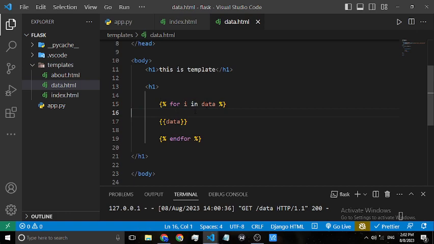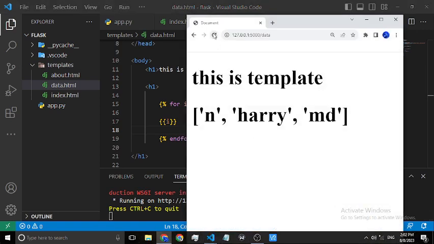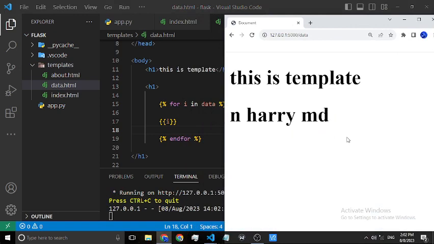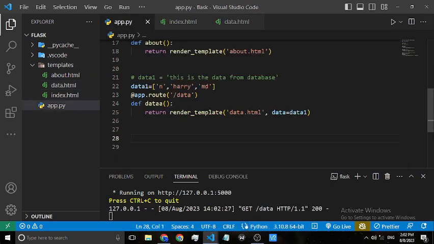Okay, so I'll print i over here, as you know from the basics of Python. Whenever I run a for loop, one by one data will be assigned to i, so we'll be printing i over here. Now let me try this out. I'll quit it, restart the server, get back to my page, and reload. See, you can see all the data has been printed one by one. This is all about displaying the data from our backend, or from our Flask, into our HTML page.